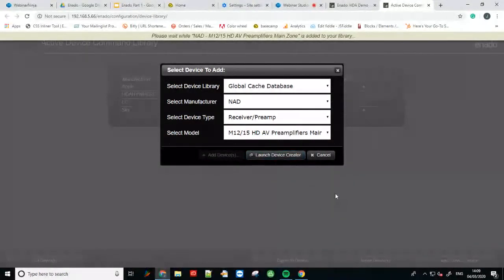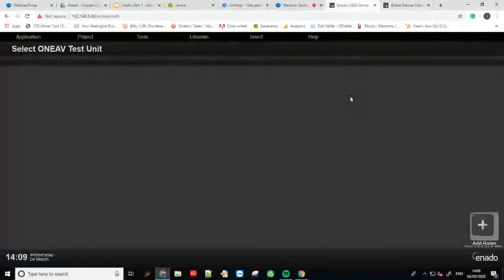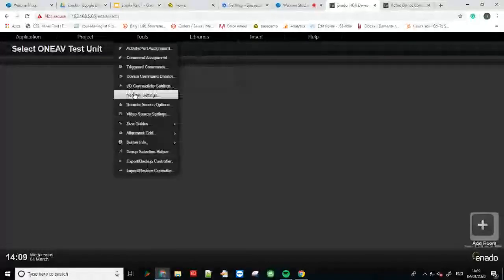Now, what this basically means is now when we create zones and commands and things like that, we have access to all these devices. So the next thing we have to do is we've got a few devices here that are IP devices. So what we have to then do is define the addresses of those devices. So we do that in Tools. We go to I/O connectivity settings. So this is where we define various inputs and outputs.